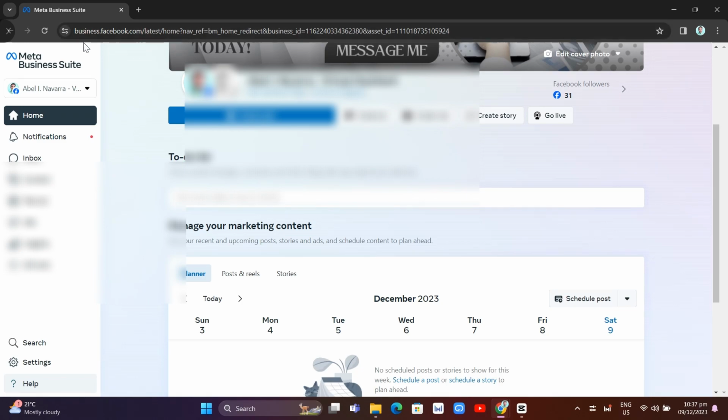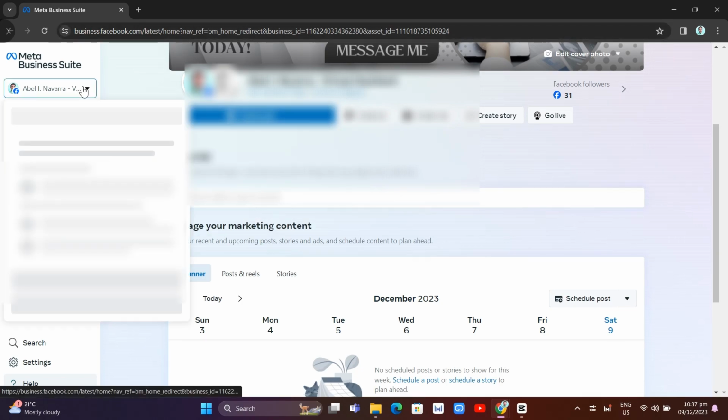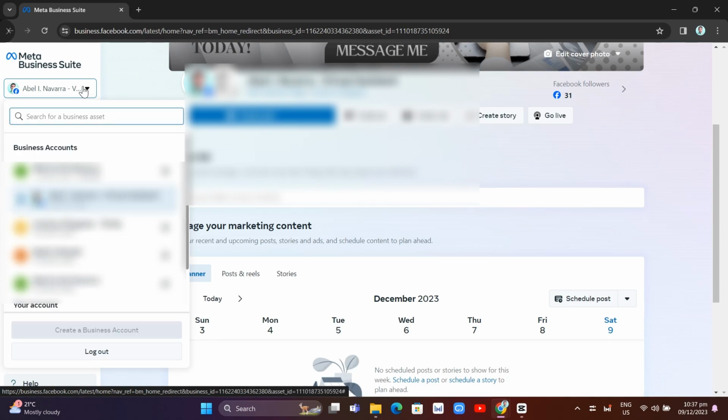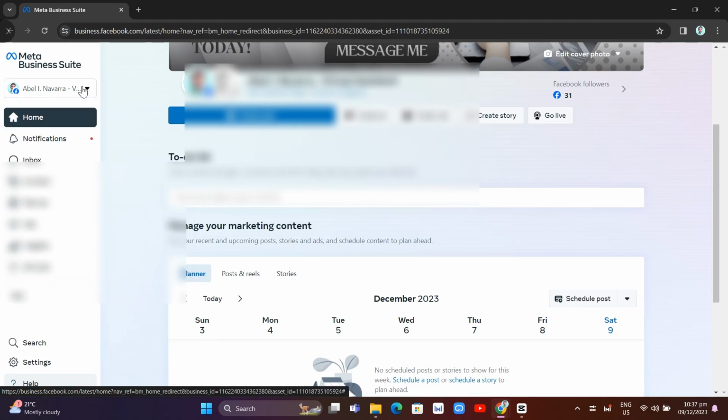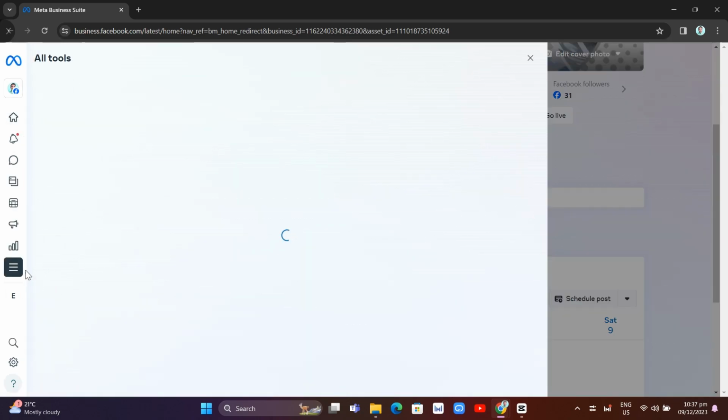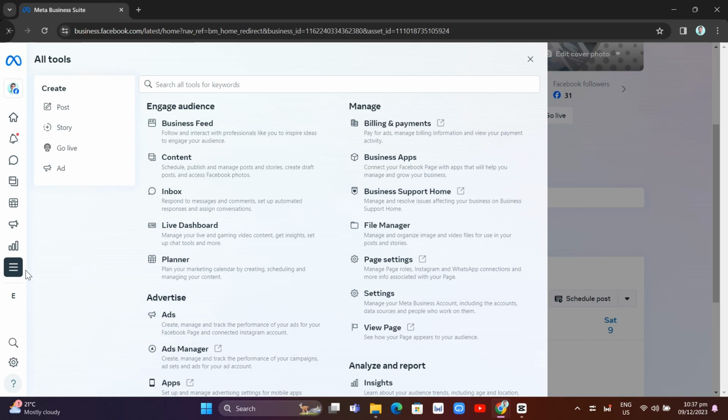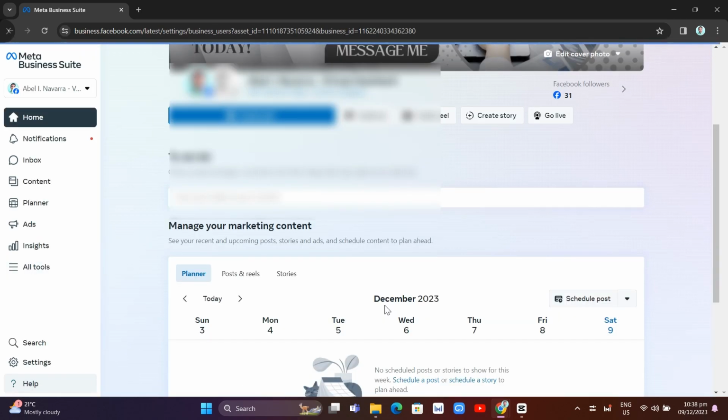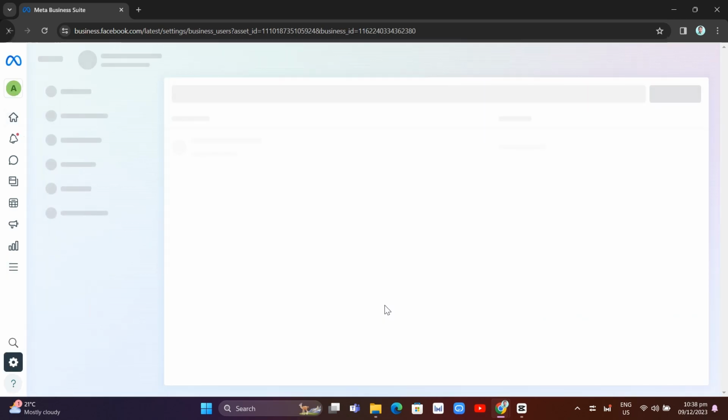You can see on your screen, you can use the drop down menu at the top left to select your page, as you can see. And then you just need to click on All tools right here in the side menu, which has the three lines. And then from here, under Manage, you want to go to your settings. So click the settings, and then you will go to the next page, as you can see on your screen.